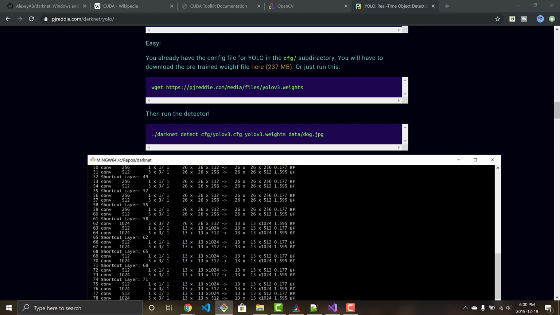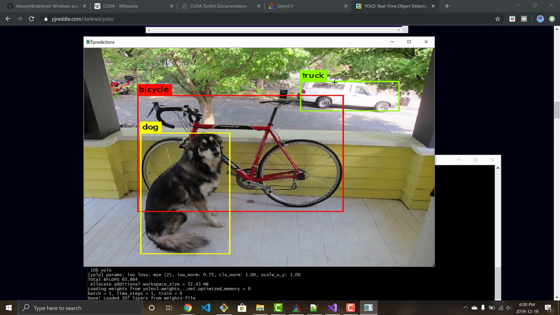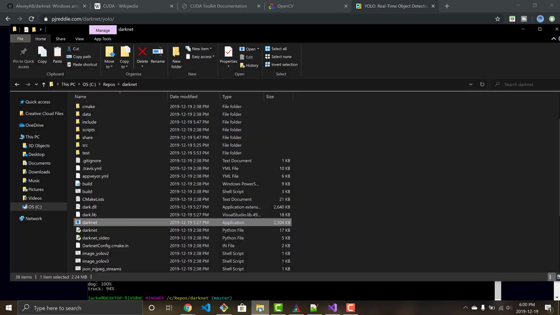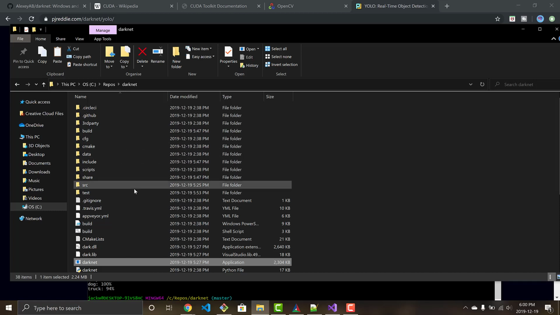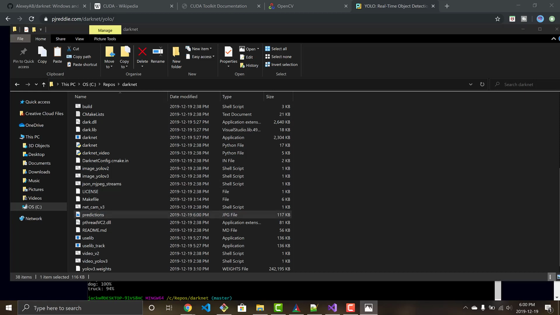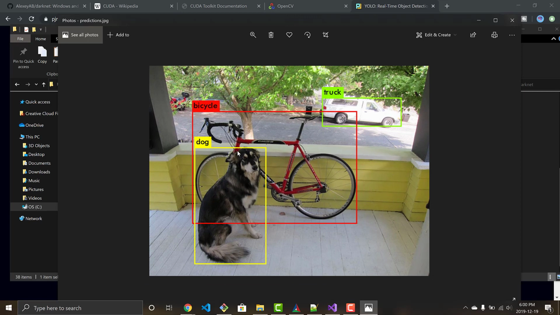And it looks like it's working. This is going through all the convolutional layers. And if you have OpenCV enabled, this will pop up right away where you can see the detections. And it's saved to predictions.png. So if you just open up the folder and let's see if we can find it. Predictions. Oh, it's a JPEG. And we'll bring that in.